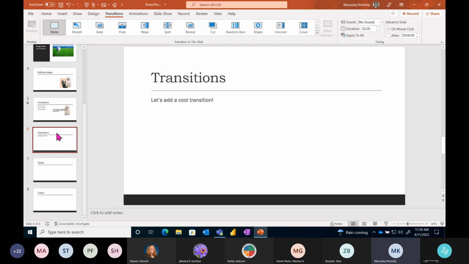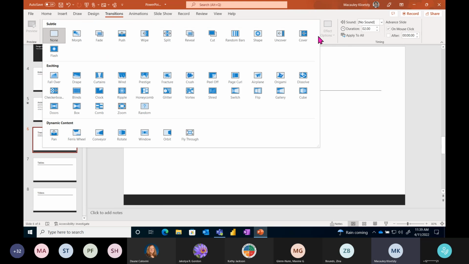All you have to do is click on a slide. Just click on it here on the left, and then you can apply a transition to it. Again, there are a lot of transitions, just like there are animations. And also, again, don't go crazy with transitions.